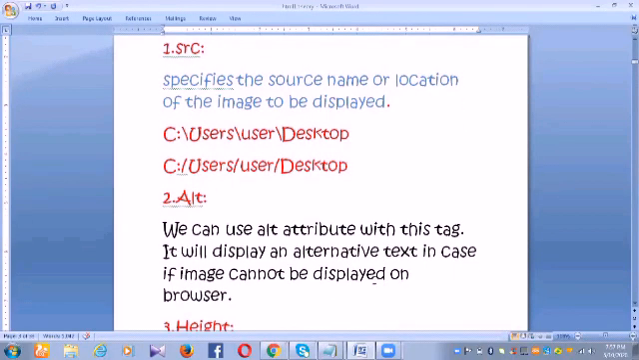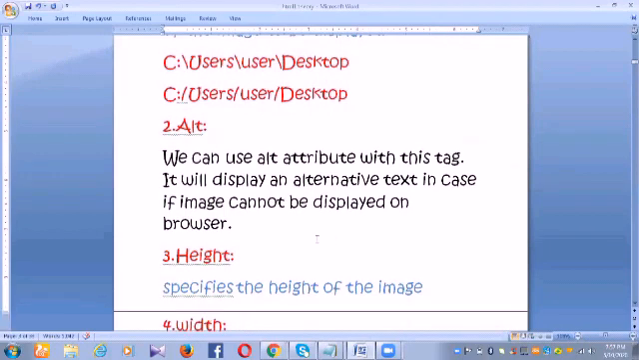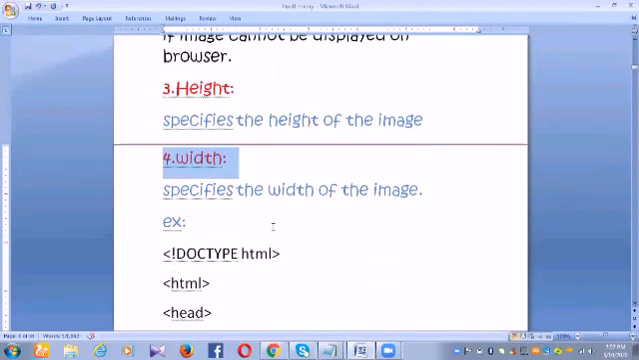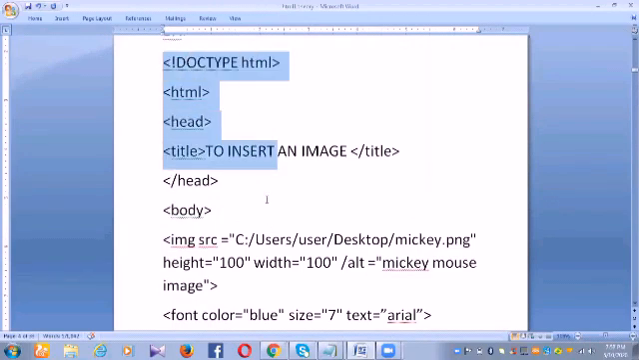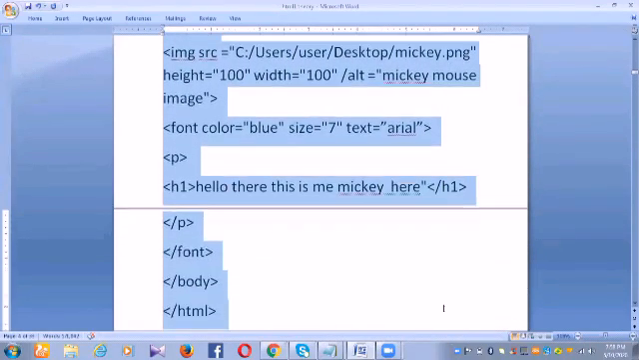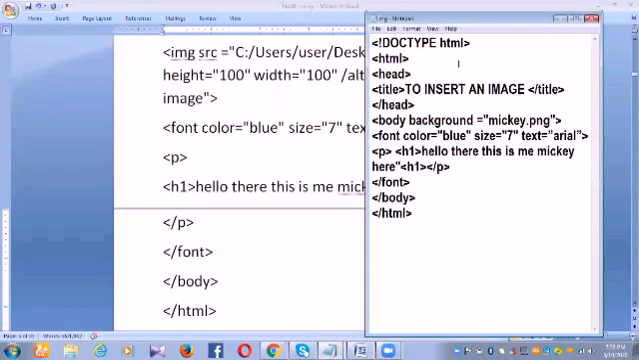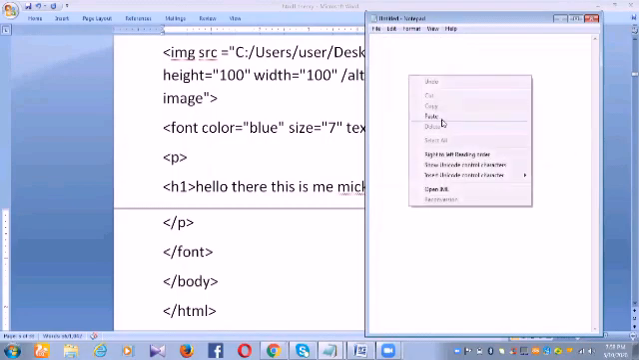We also have a height attribute and a width attribute, which specify the height and the width of the image. Let me show you an example. Copy the text, open a new file, and paste it.